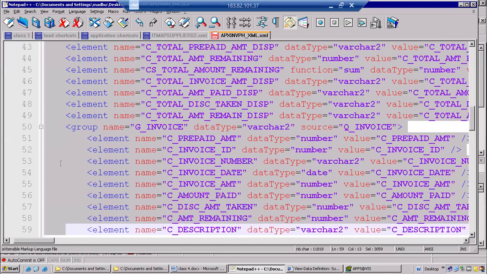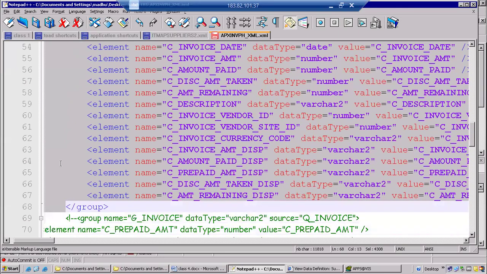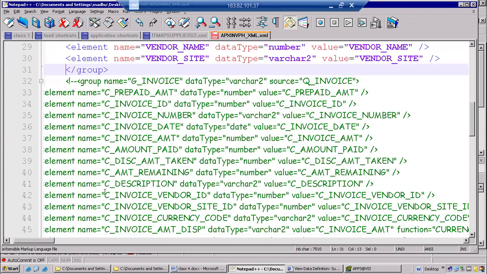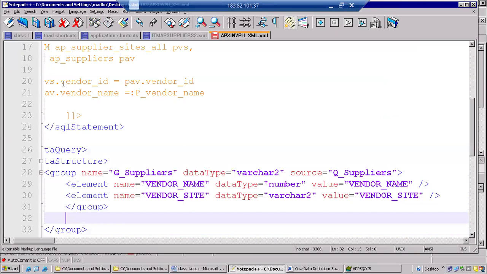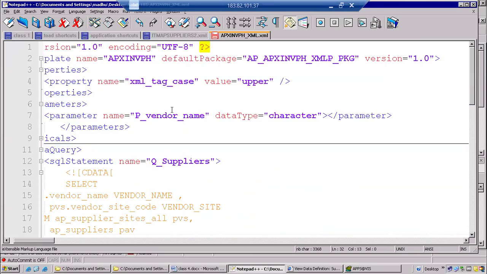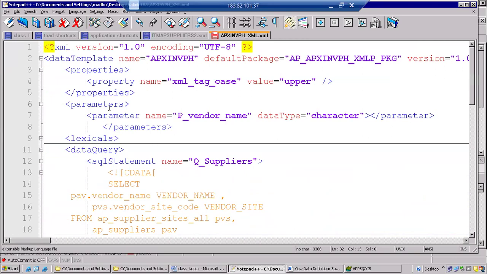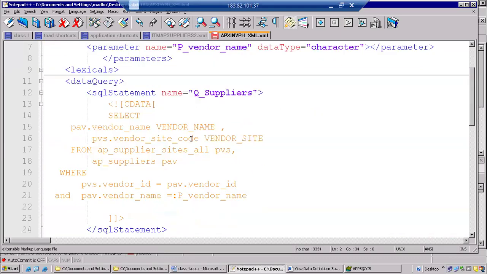This is the way we can. That is another group. You have to make sure these are all commented portions. If it is not good, you can remove it. That's it, your file is ready. Here is the place, name of the file. Name is what it is: your module name, suppliers. This package we are not using. You can remove the package. Property uppercase, let it be. Parameter, data query.